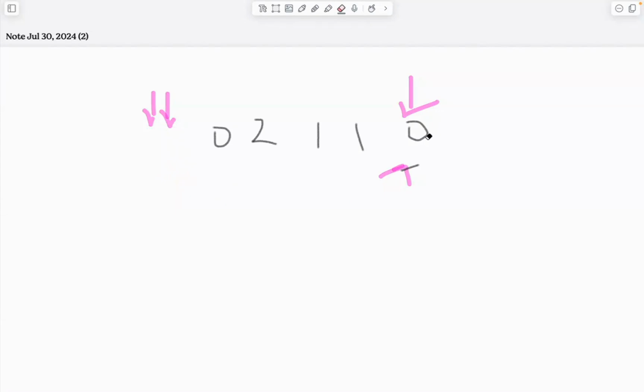Now here it becomes a 0 and a 2, right? After that, we need to move our last pointer to the left. We point to here. Why? Because we already know the last position is a 2. So we need to move the pointer to the left and find another 2. If we find another 2, we can swap again.